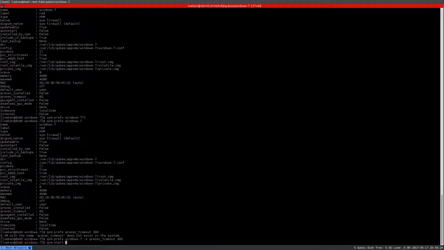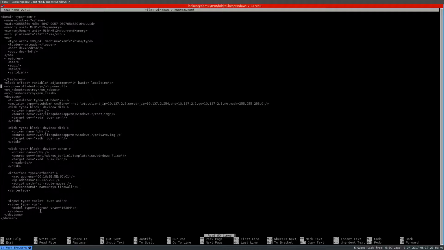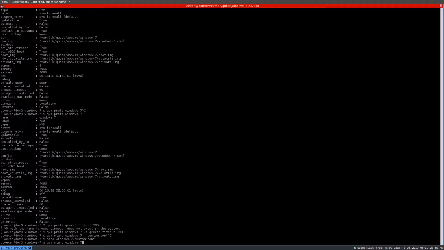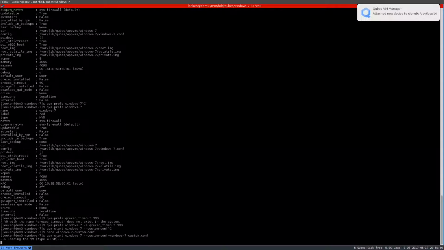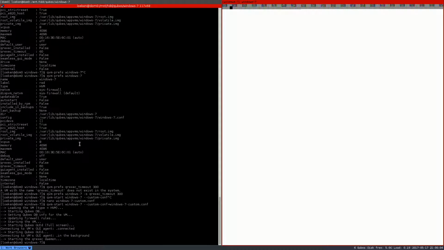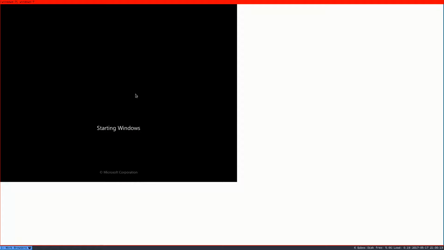And now we can basically qvm-start windows-7-custom-conf. And now I'm going to go back to using my windows-7-custom-conf, which has only this Cirrus in here and doesn't have the Qubes ISO, but the Windows 7 ISO. So let me close that window here too. Now it's copying over the C:\Users to E:\Users.